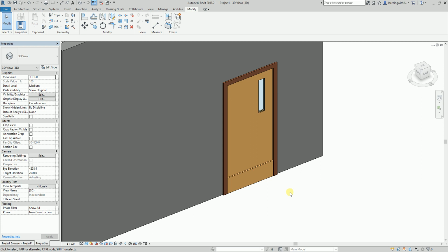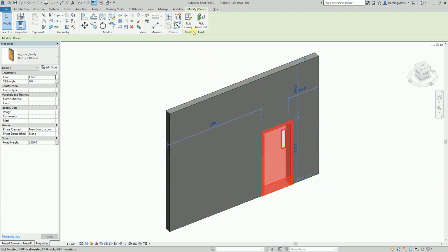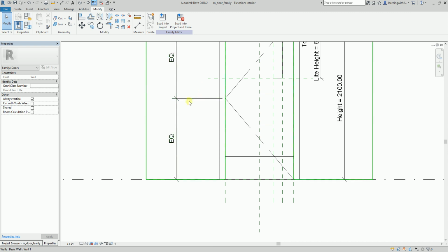Now I'm going to create a parameter. I'm going to create a family parameter that will enable me to turn on and turn off this wood that I just added to my door. All right. So to do that, I just need to select again the door, and then select again edit family. Then after that, the next thing that I'm going to do is create a parameter.